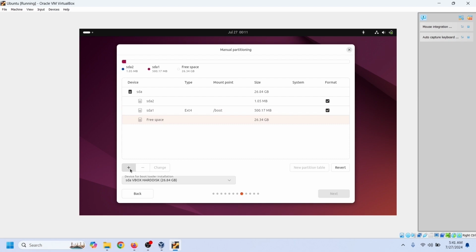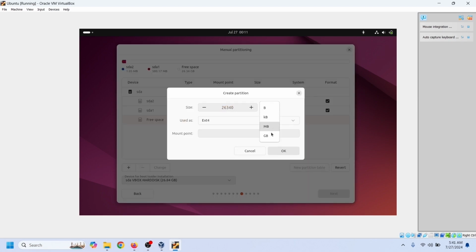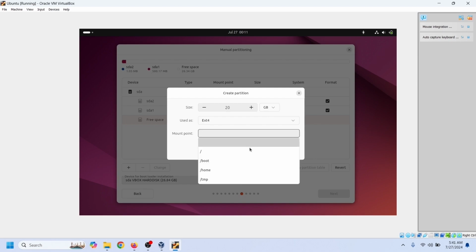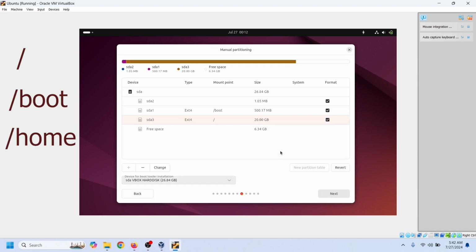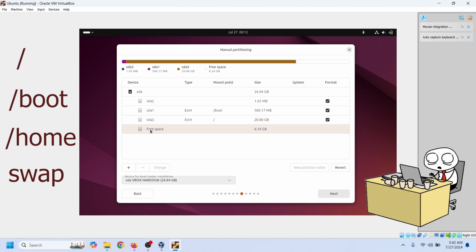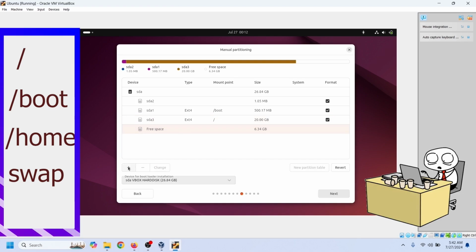We must specify the partition size and select the unit for the specified size. We must select a mount point for each partition. We must select a file system for each partition. There are a few compulsory partitions. If we are doing the manual installation, we must create these partitions.